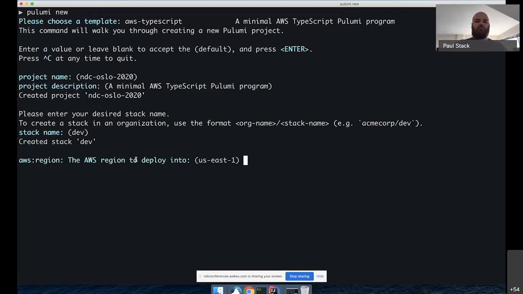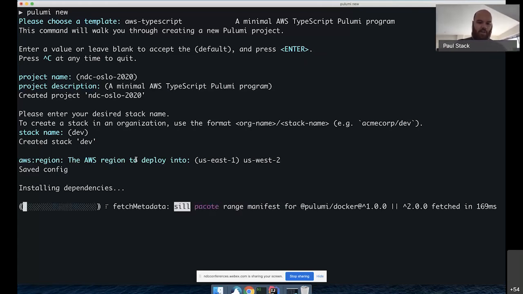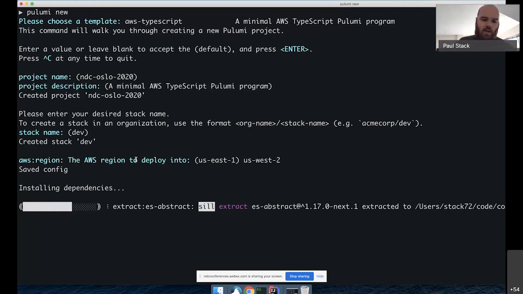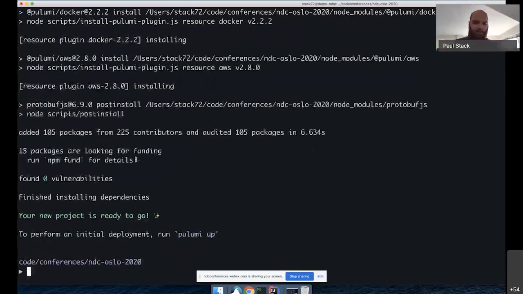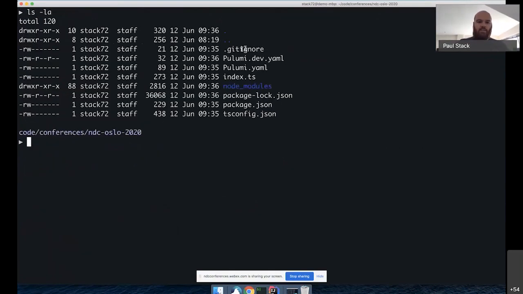And then it'll ask us a region. So I'm going to say US West 2 because I know that every demo that I give today works, or should work, in US West 2. And then of course it's JavaScript, so it's going to download and install the entire internet. So that is an entire Pulumi application that has been scaffolded. So let's go and write some code.